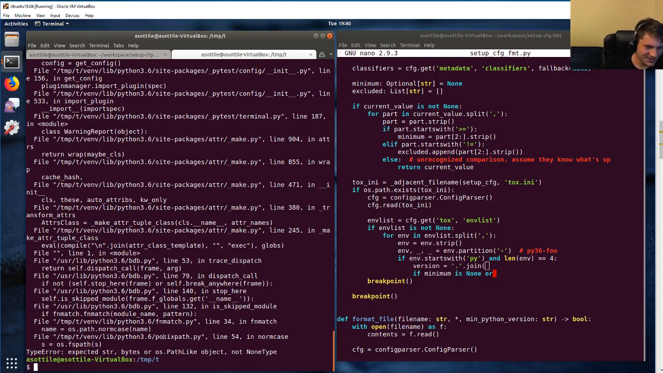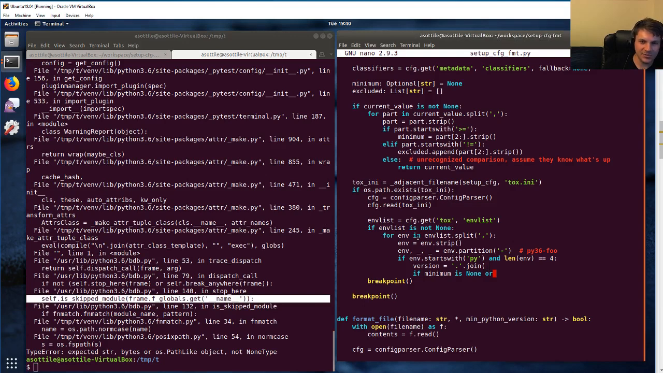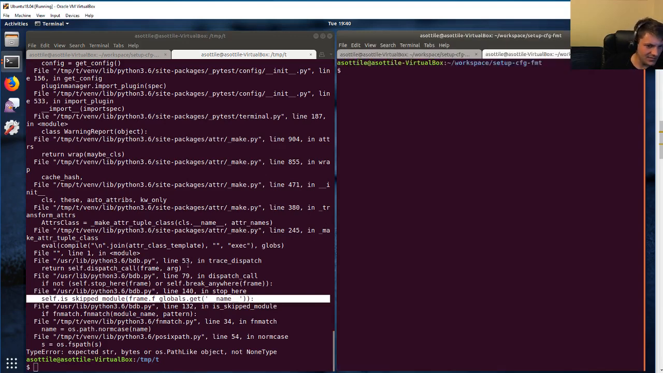How do I debug the debugger? Skipped module. So module name must have been none here. So this must always crash. So there's probably a bug in CPython, so I could probably make a bug report for this. Trying to step into a module without a name.